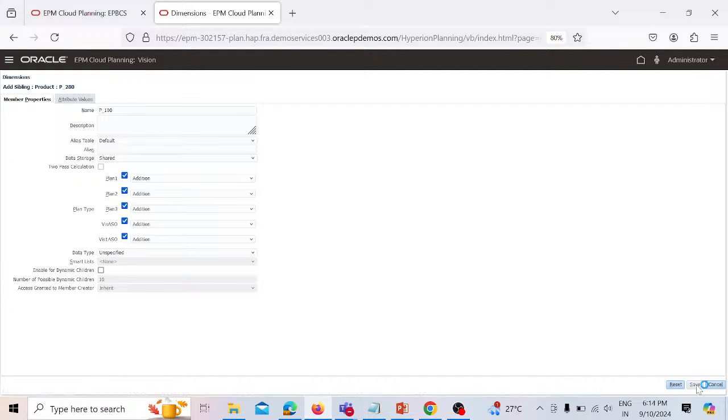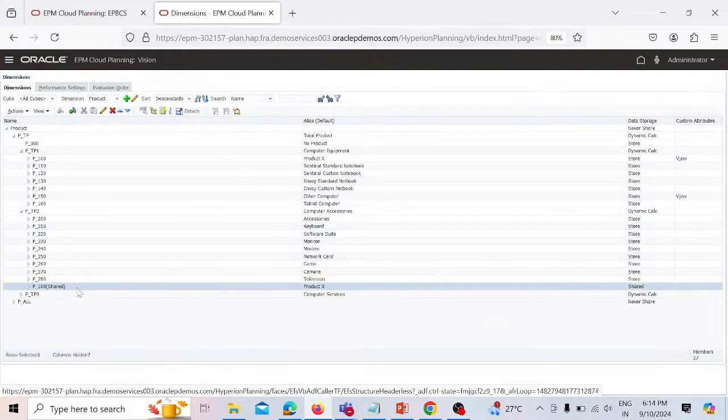And save this. So you see we have created a shared member here, which is p_100 shared. This is p_100, the base member, and this has been copied over to here. And this shared member can store data, and the values are stored with the base member.